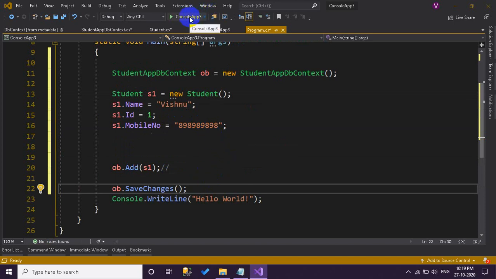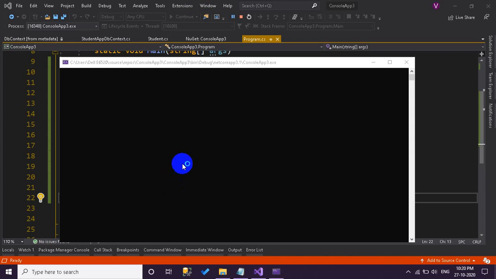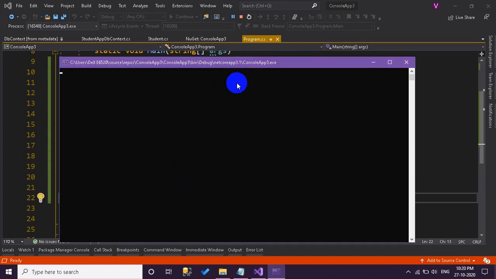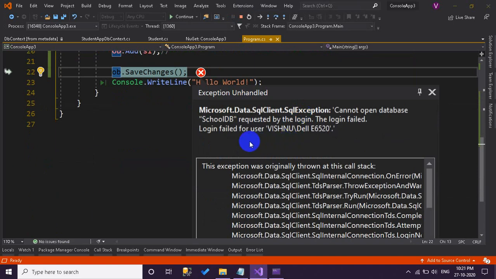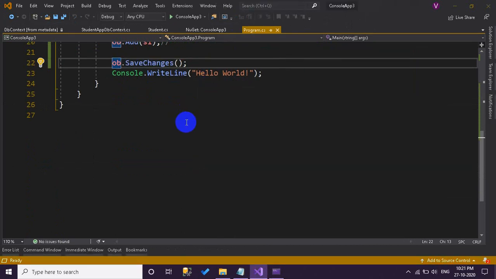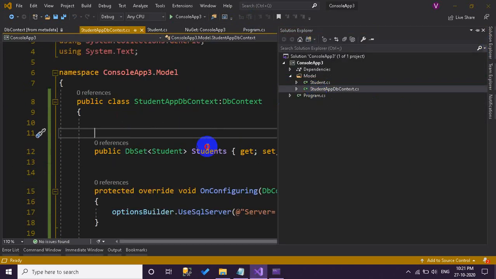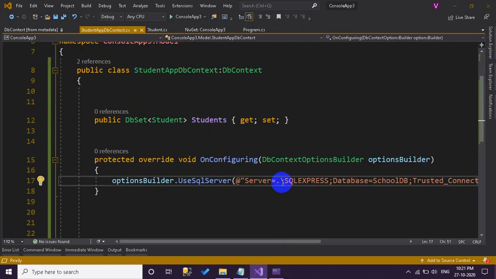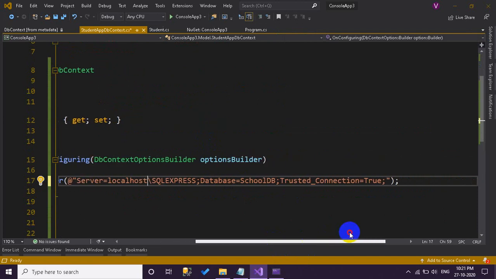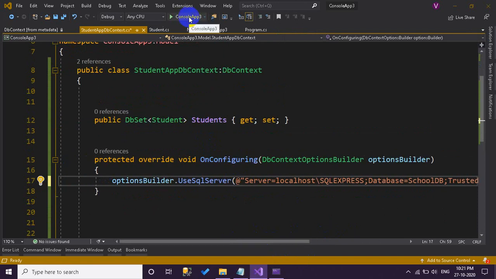Just press build. Our app is building. Oh, it's showing some error. What was our exception? SQL cannot open the database, login failed. Maybe something is wrong with our connection. Let's check that. Instead of dot we can go for localhost. Server localhost and SchoolDB. Let's just try one more time.